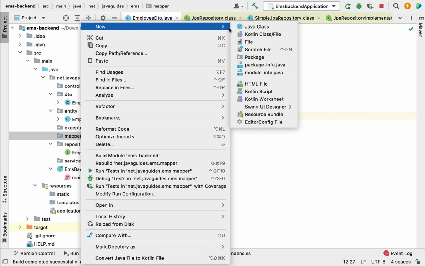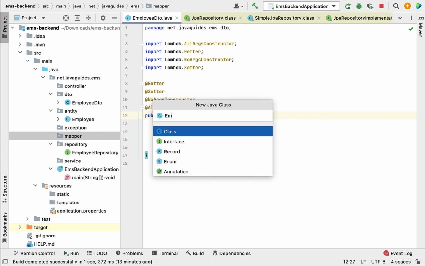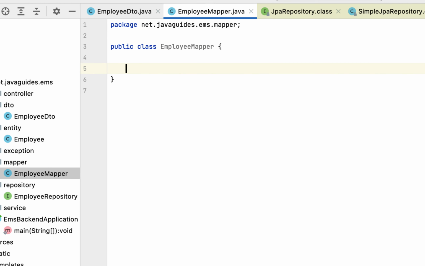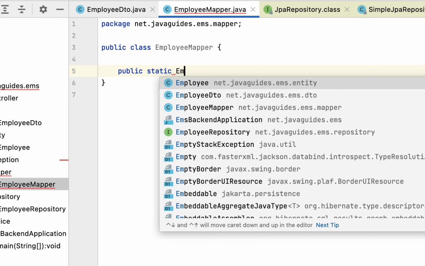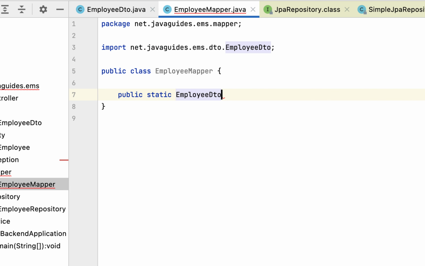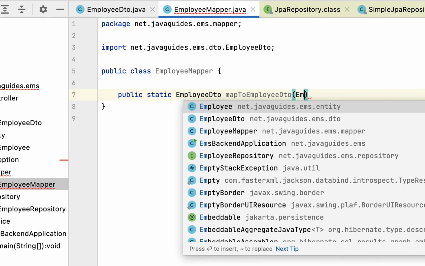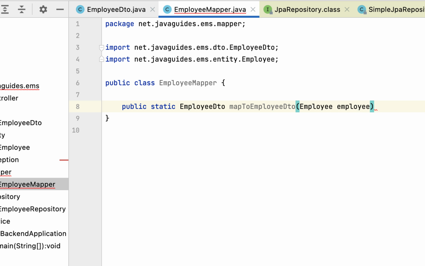Let's create a class. Let's give the class name as EmployeeMapper. And next, let us create a static method, public static. Let's give the return type as EmployeeDto and let's give the method name as mapToEmployeeDto. And let us pass the Employee JPA entity as a parameter to this method.